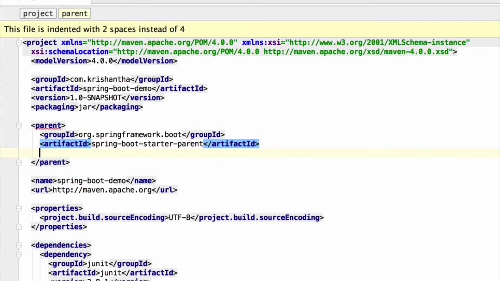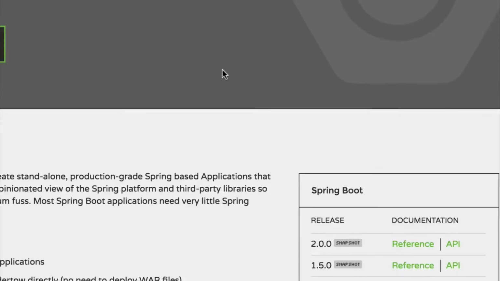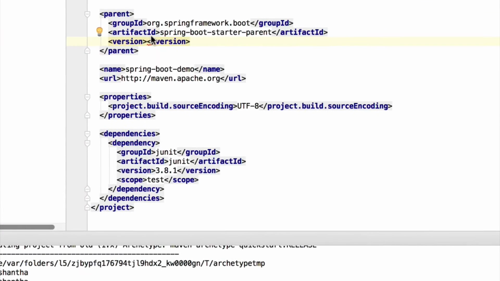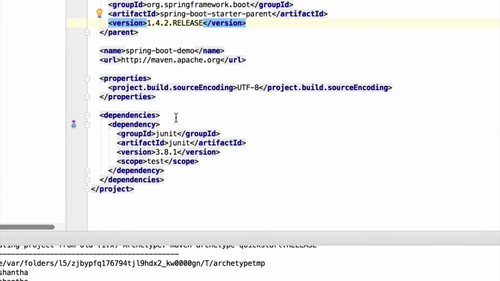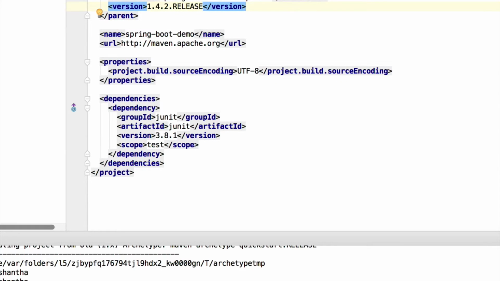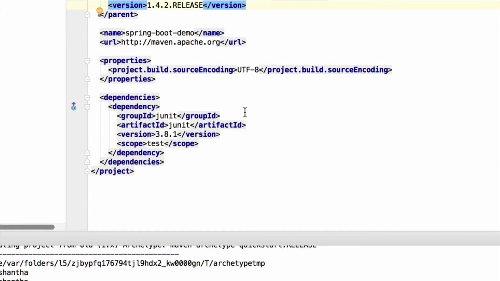And version is, I'm going to use 1.4.2. Keep in mind, Spring naming convention, you have to add the release: 1.4.2 release. So that's how Spring naming convention goes, right? So now we have added the parent. You know what a parent does in Maven.